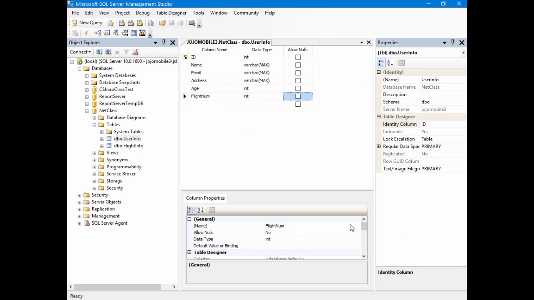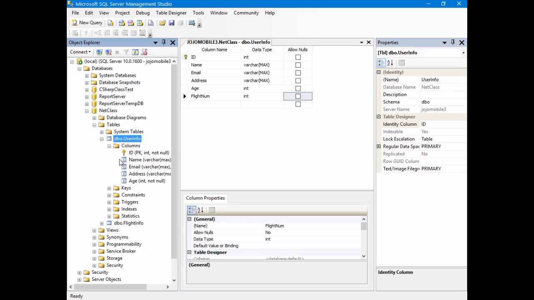And you can go ahead and save now. Control S to save. So make sure you click on the white space here and just hit Control S and it'll save. And you can verify that the new column is in here by expanding user info and columns. If you don't see it, that's okay. Just right click on columns and go refresh.